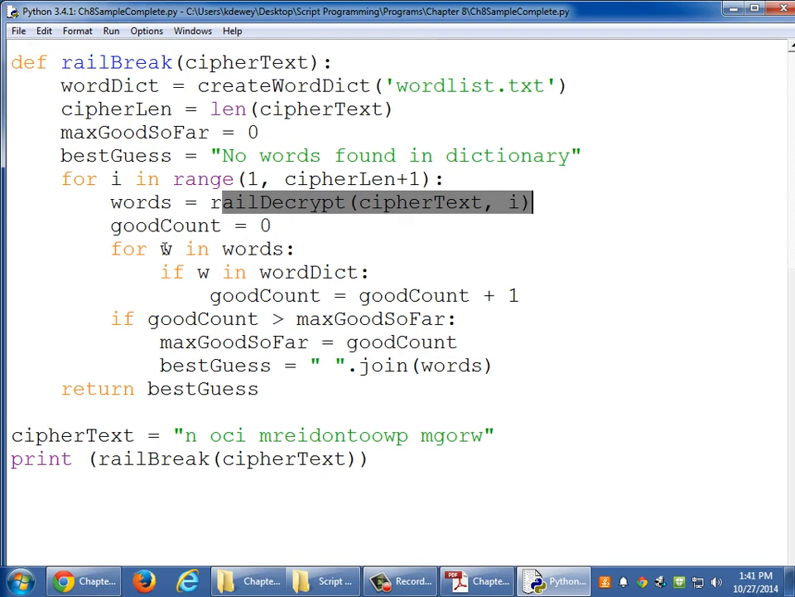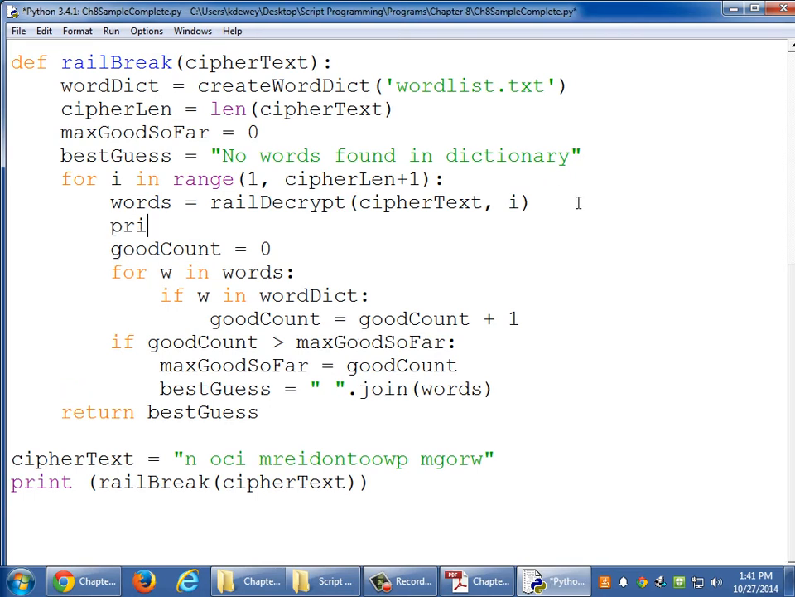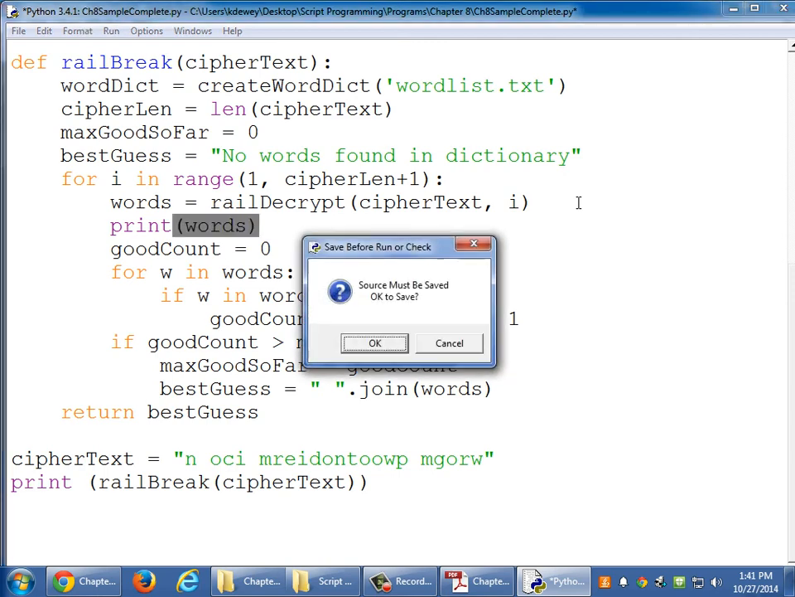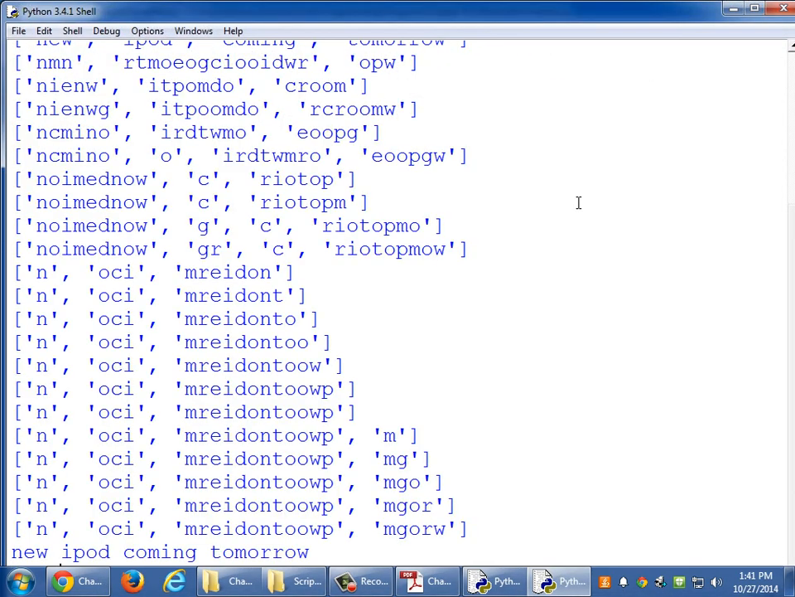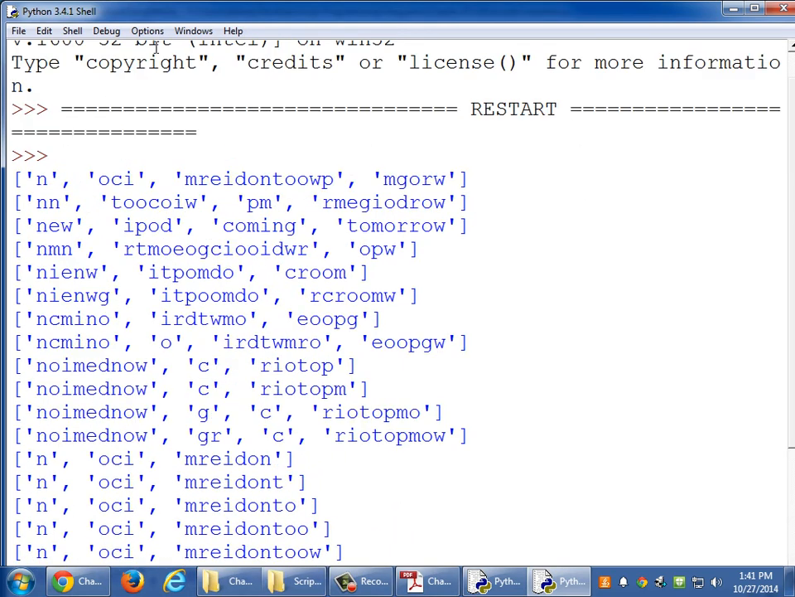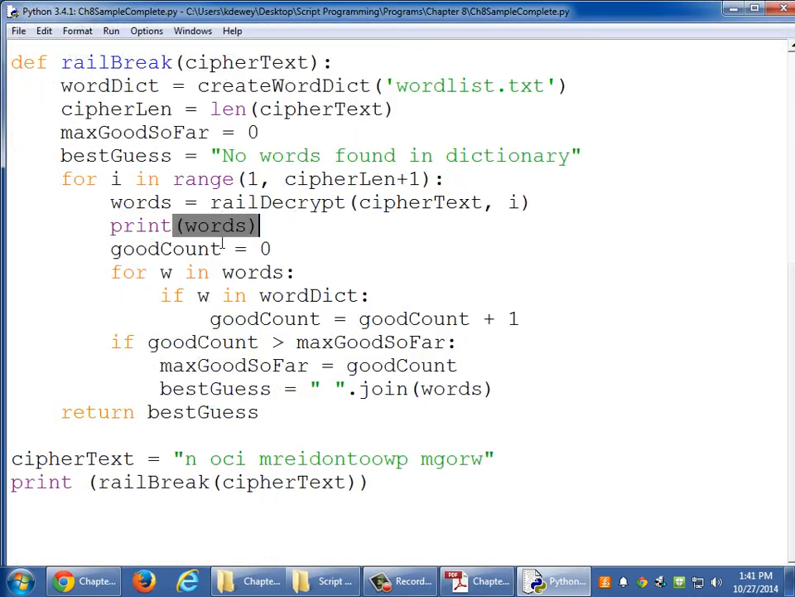Then for W and words, let's see what actually gets returned here. So I'm going to print words. I would like to see what these calls are doing. So when I run this now, it should tell me what's returned from that. That's exactly what we got the first time we ran it. Look familiar? That very first call we made. So that's what we got there. So we know this part's working. So we're going through and we're getting that. So that's good.